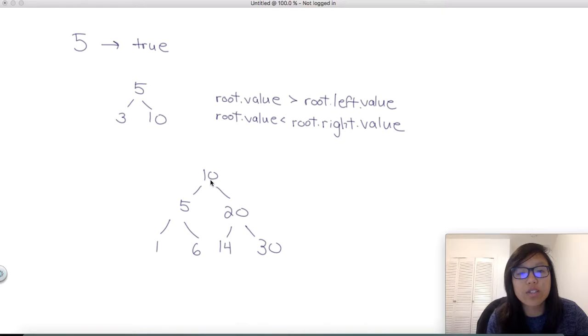So let's take a look at this tree. So yeah, I think this tree would be a valid binary search tree. Let's take a look at this binary tree. So we know this binary tree is a binary search tree.